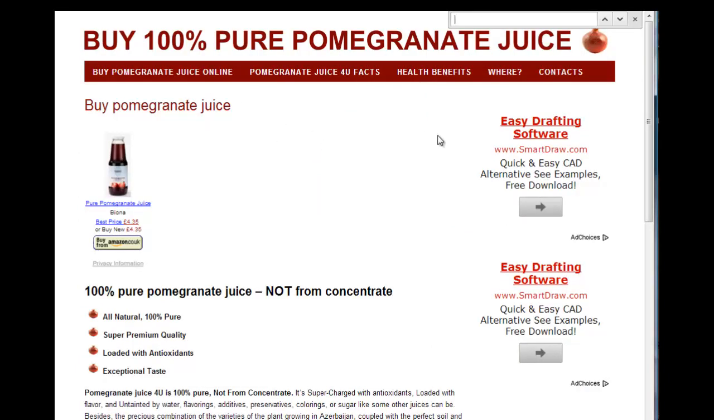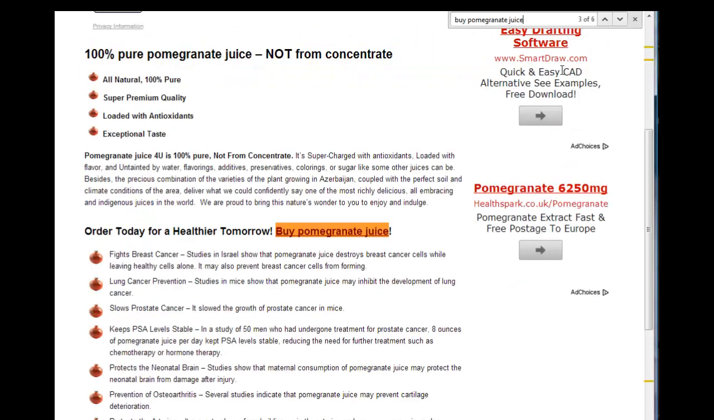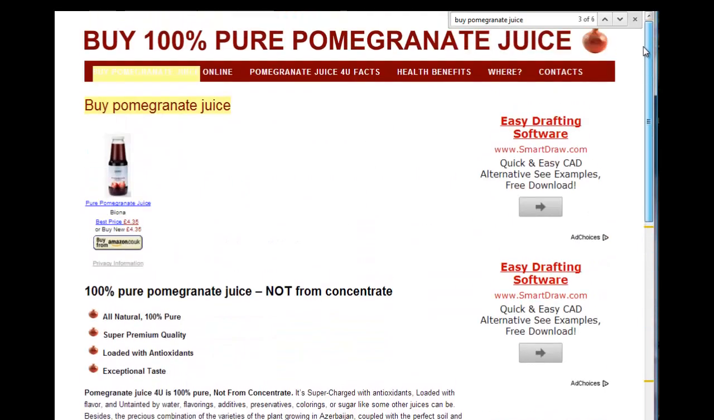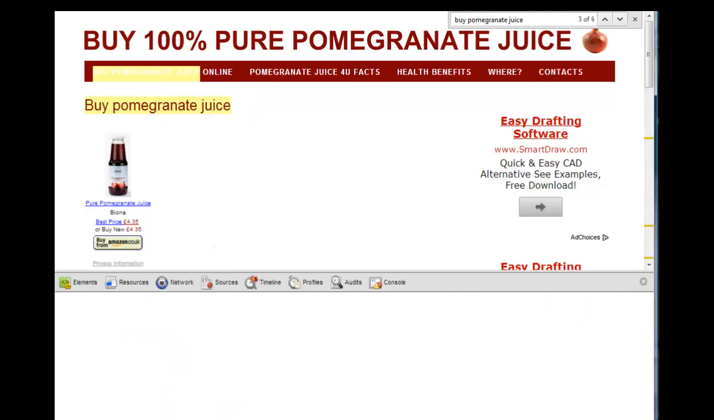Okay, we'll take one more example here, and again it's not a really obvious example of it, but this domain is buypomegranatejuice.com, and the opening title is Buy Pomegranate Juice. So let's just paste in that phrase, and we can see that the phrase occurs 6 times on the page. It occurs here in the opening menu, Buy Pomegranate Juice online. We've got Buy Pomegranate Juice as, I assume, an H1 header.